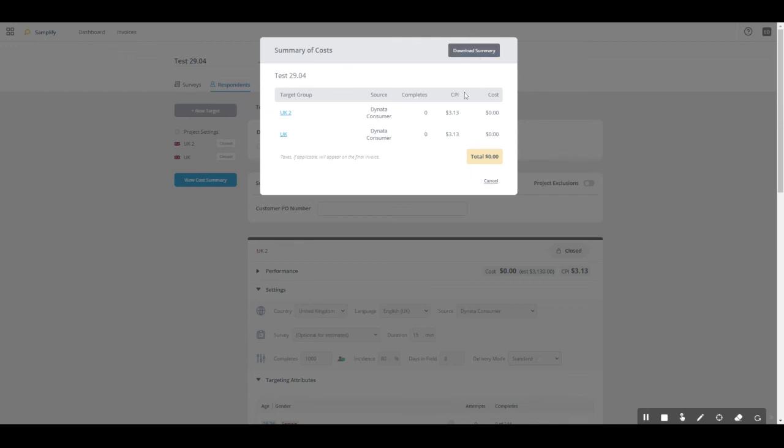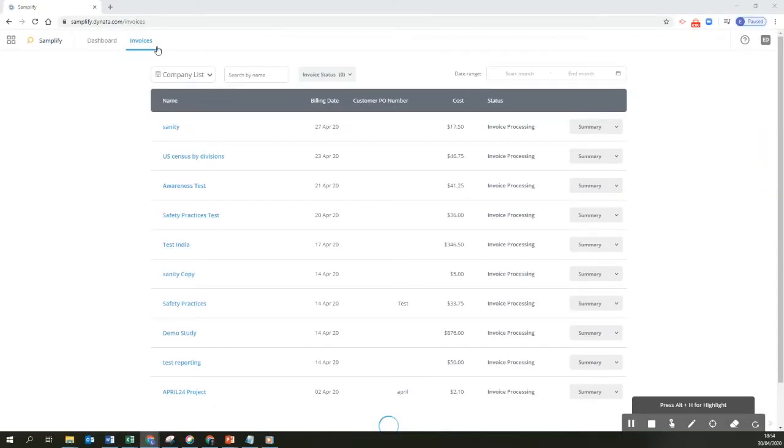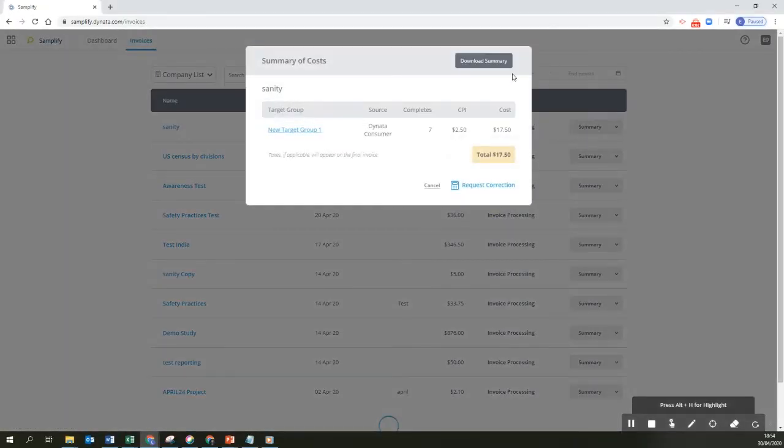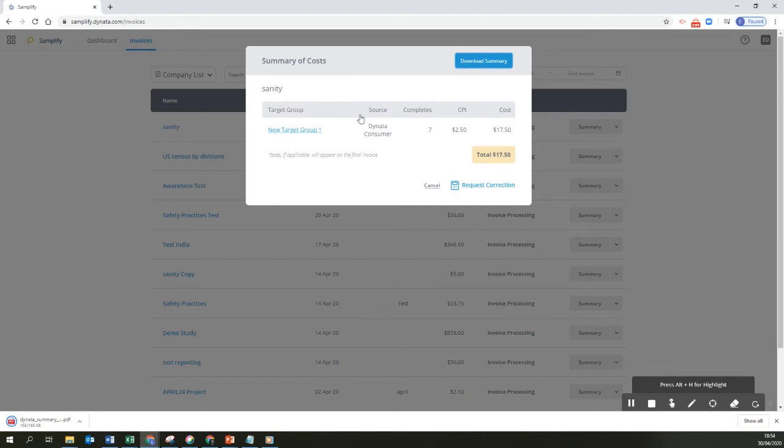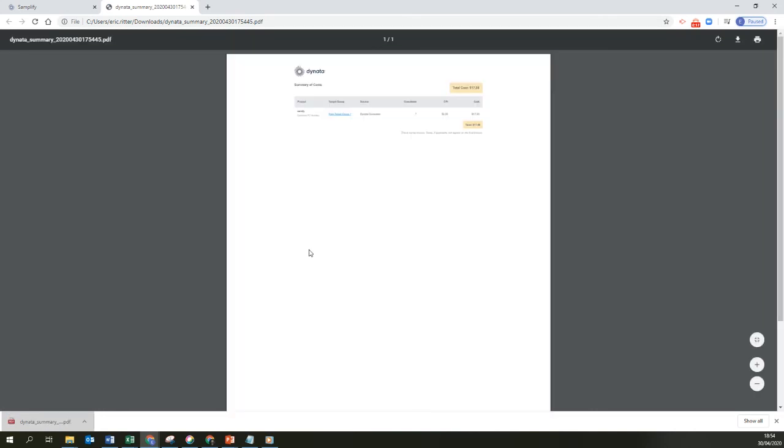That is the same summary as what you would see when you go to the Invoice tab and Summary, which shows exactly the same. Also here we have the option to download our summary. Clicking this button will download the summary as a PDF, which shows exactly the same thing. This is especially useful if you do want this for your own documentation.